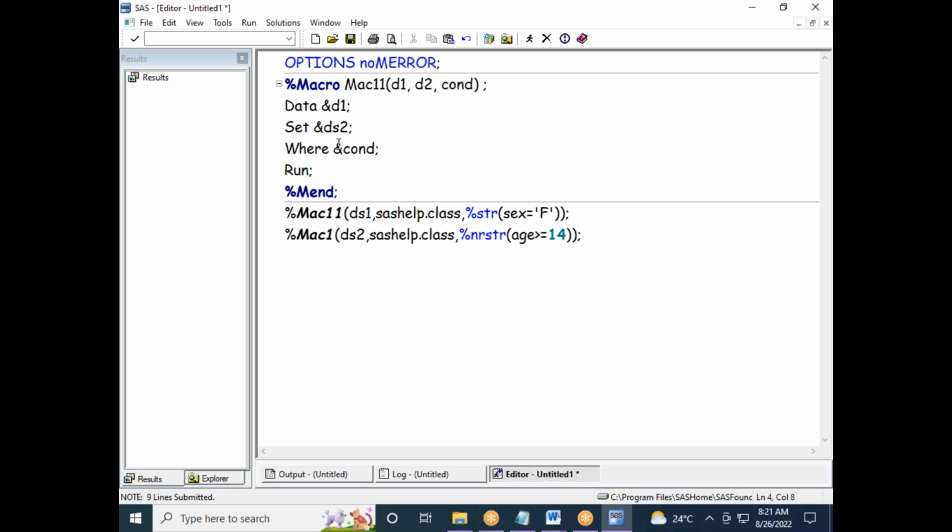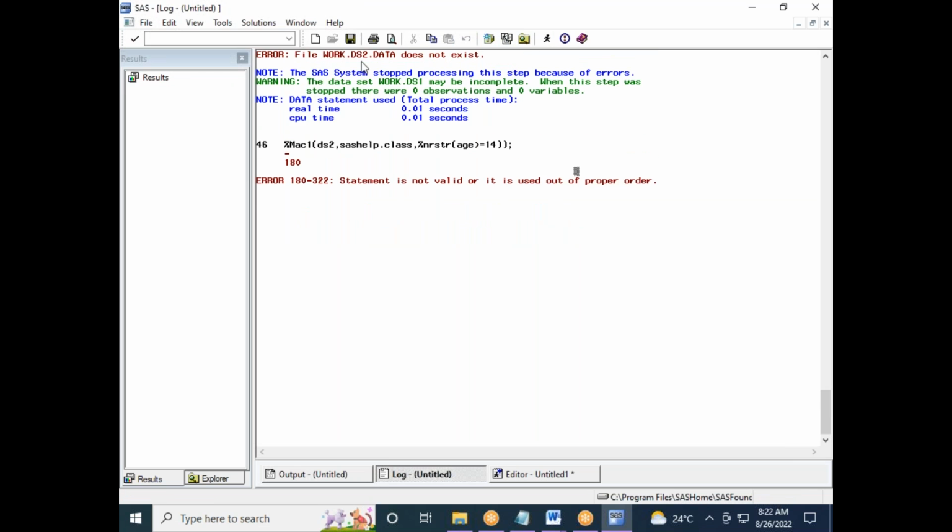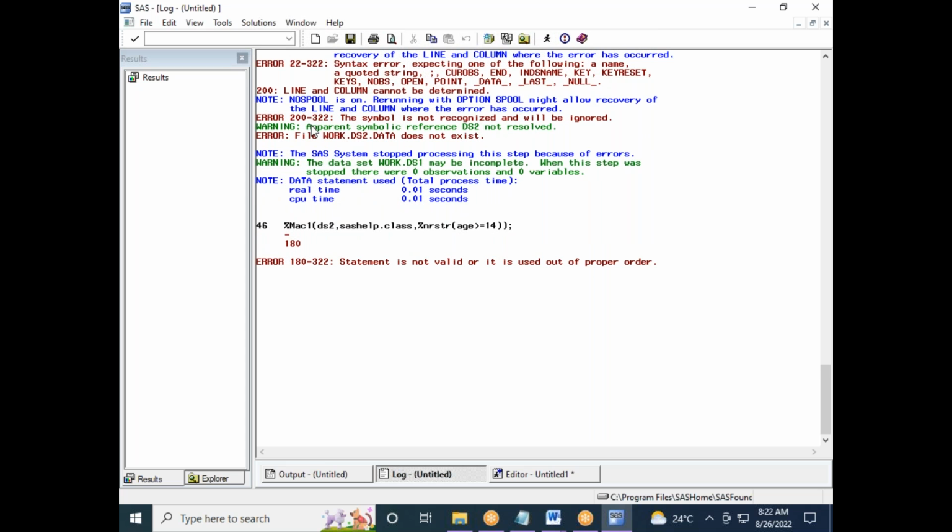Agree, yes or no? If you want to find issues related to your macro variables, then we have to use an option called SERROR. So whenever we run the program, you see, what is the warning? It says: apparent symbolic reference DS2 not resolved.